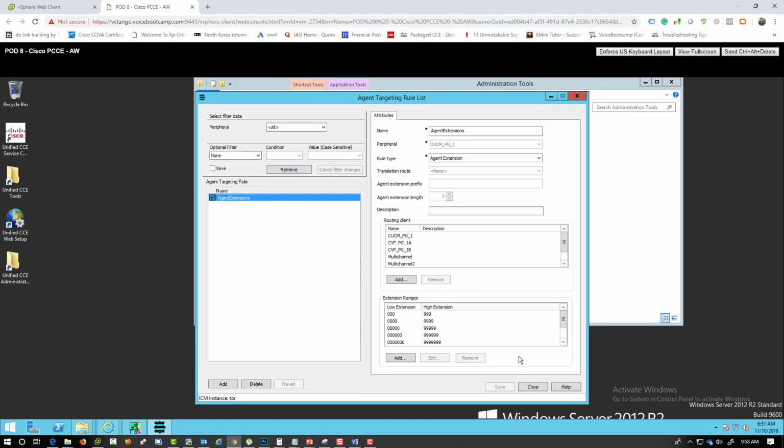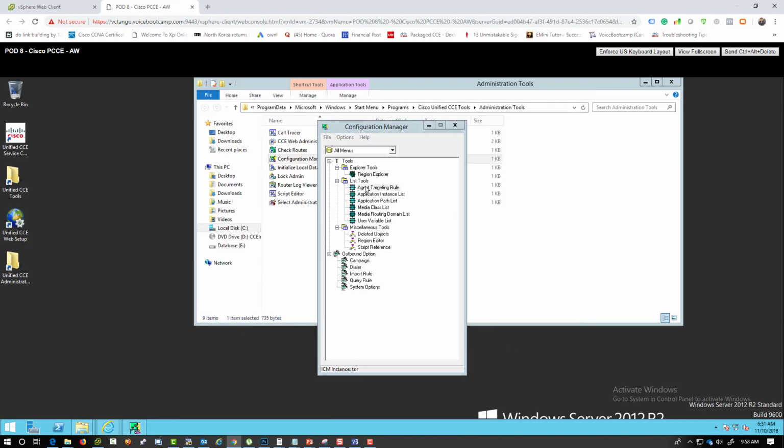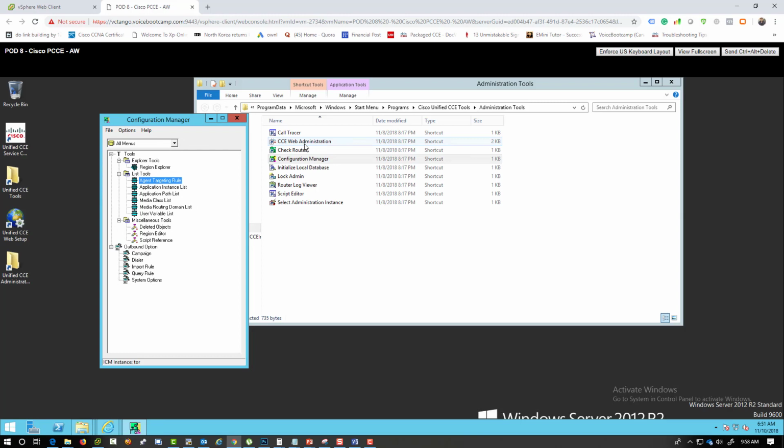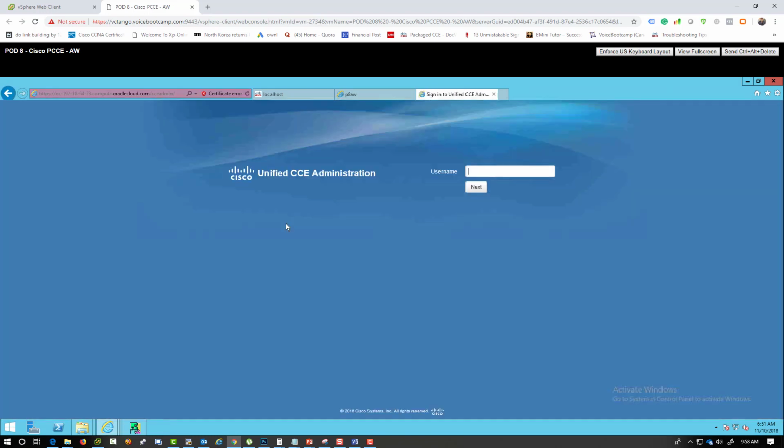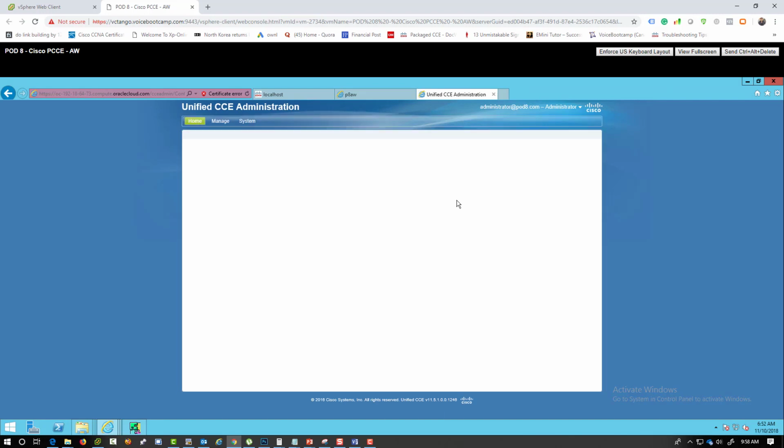The idea about the packaged UCCE solution was that it can be administered by someone with very little to intermediate level knowledge. So this is my configuration management, where most of the configuration will be done by the CCE web admin. So I will log in to the CCE web admin. And in the CCE web admin is where you will see all the administration tasks.